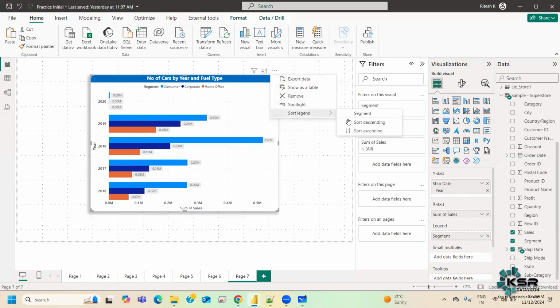Now I want to sort. I'm trying to see whether I can sort it again. Maybe I want to get the 2016 above and 2020 below. Is there an option?